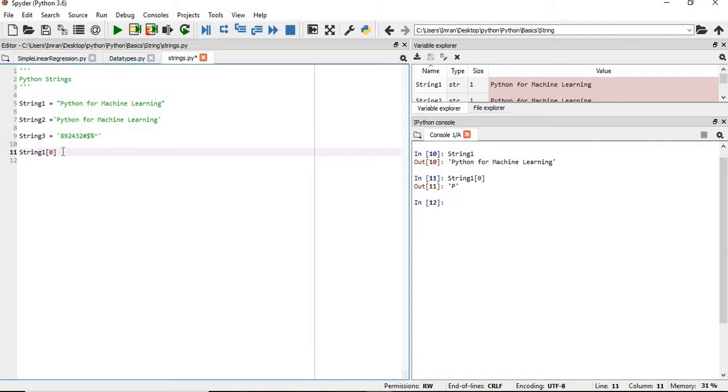Now if you want to see what is the 11th item, which is m: Python is 6, plus space makes 7, plus for is 3, so 10, plus 1 is 11. Please note the 0th element starts, that's why m of machine will be the 11th member here. What is string1 of 16? Which is n, this n, this is specific.